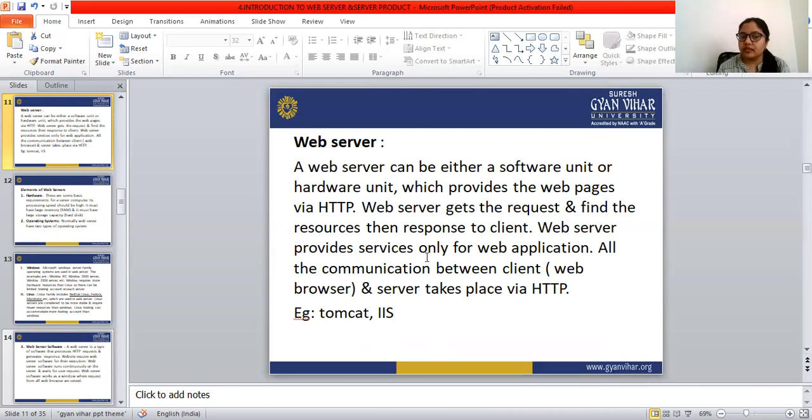A web server provides services only for web applications. All the communication between the client, that is the web browser, and the server takes place via HTTP only. Examples of web servers are Tomcat, IIS, and Apache server.